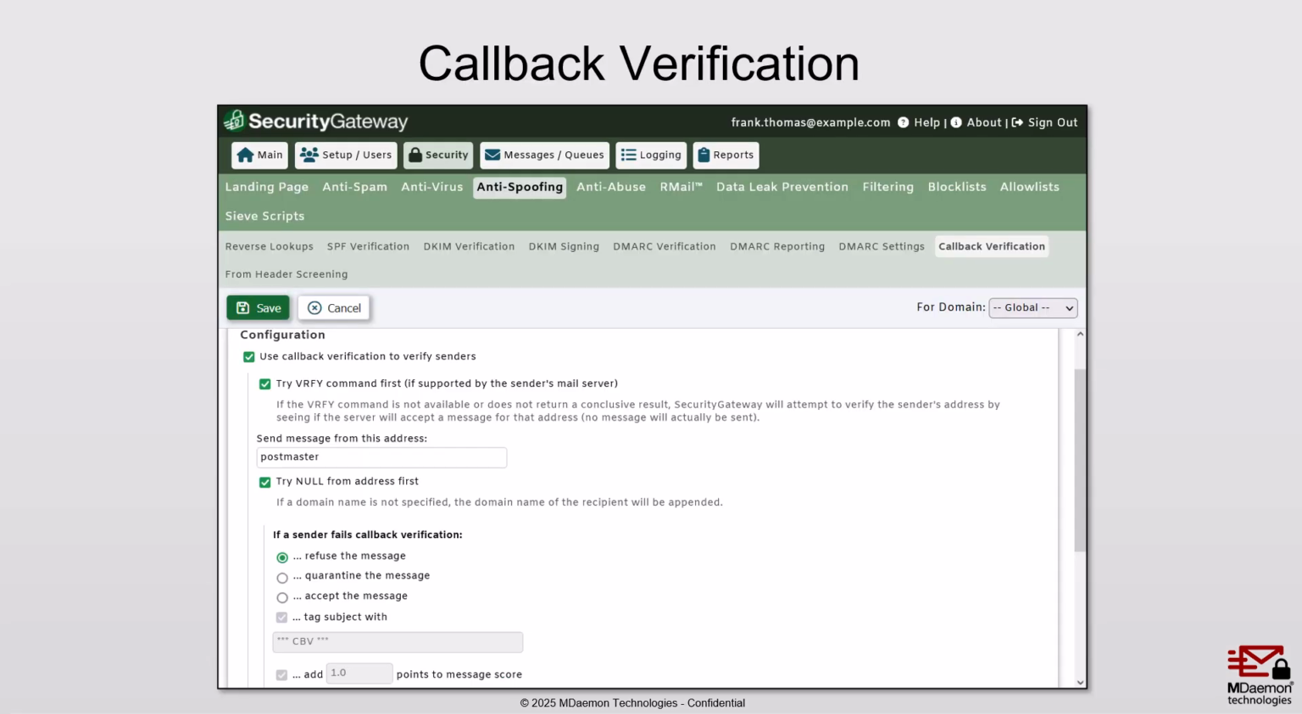And these are your callback verification settings in Security Gateway. They're again located under the Security Anti-Spoofing menu, where you can choose what to do with messages that failed callback verification, such as refuse the message, quarantine the message, or accept the message and tag the message subject, and so forth.